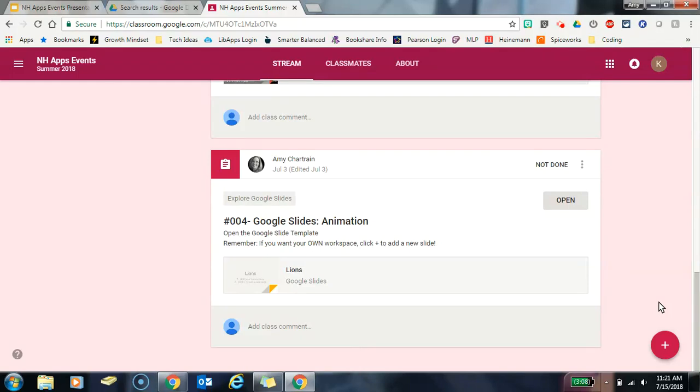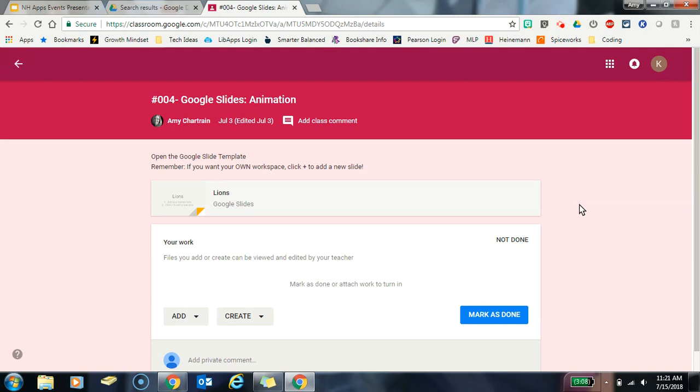To create your Google Slides that will be animated, you are going to start in Google Classroom. You're going to click the Open button, and you will see that the work is already there for you. There is a template there. But please remember, you are doing this as a group, and if you want your own workspace, if it's getting too confusing with two or three of you working on the same slide at the same time, you can always click that plus sign to add a new slide.